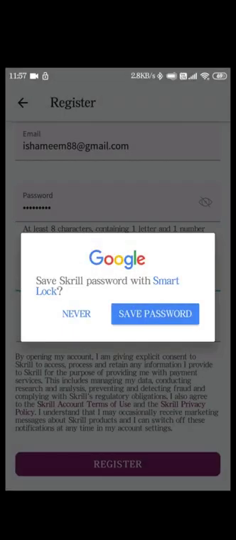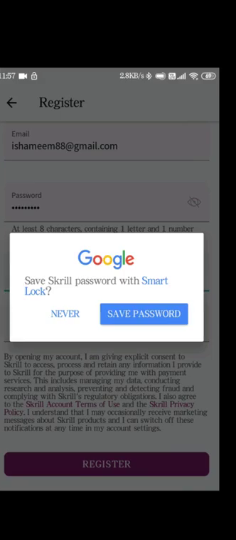Now it will bring up a pop-up screen in which it will ask you to save your Skrill password or continue without saving the password. If you want to save your Skrill password, you can do so by tapping on save password. It will help you to log in to your Skrill account without asking for your password again in the future. Or else you can continue without saving the password by just tapping on never.